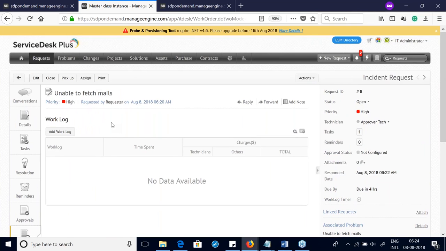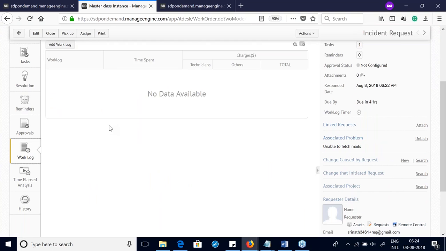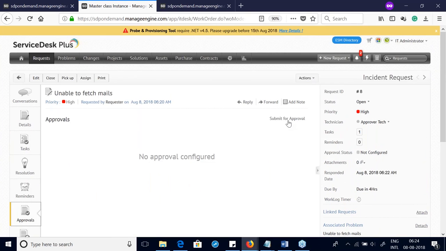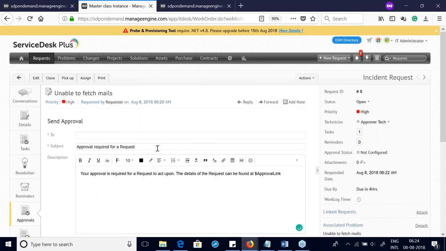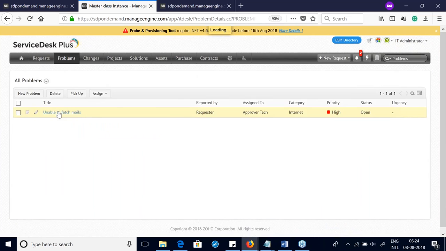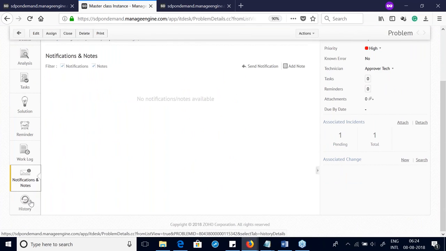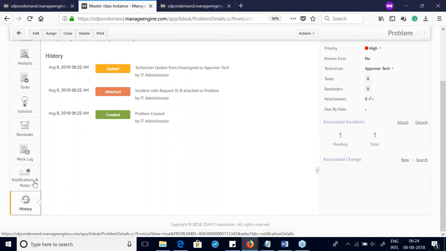And apart from which, if this is going to be a printer problem, before converting this as a printer problem, if you want to get this approved by a reporting manager, I can click on approval. I can send it for approval as well. Once they approve it, I can convert it as a problem. Under problem management, you will be able to see the things that you have added here, and what are the notifications and what is the history which you have done.